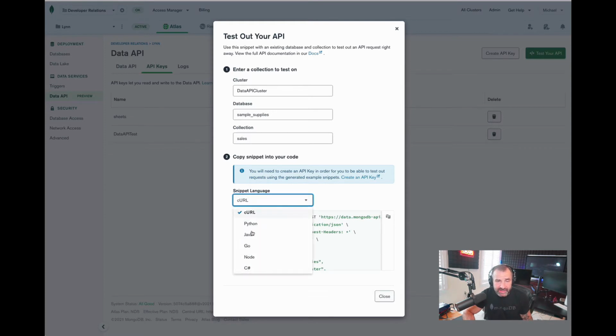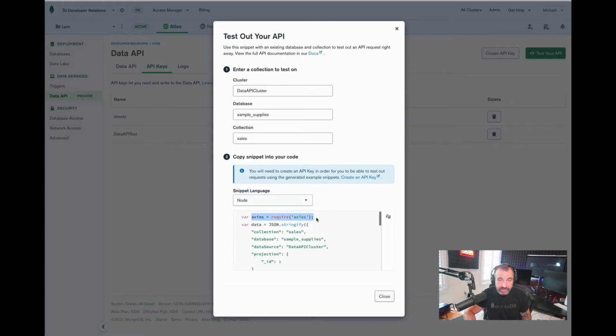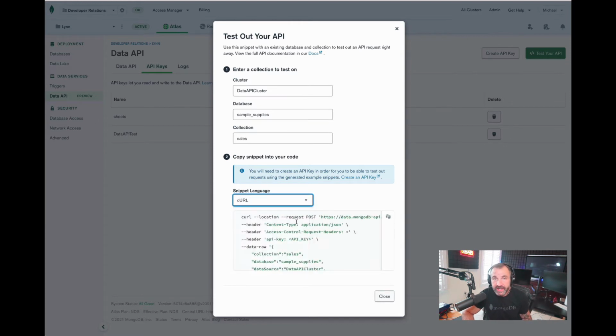notice that you can change the language. It'll build an example for you based on your favorite language. So you can use Node.js, and it also leverages the Axios library there. But today, let's just focus on the curl command, and we'll execute this from a command line. You will need to have the curl command available. So if you don't have that installed yet, you can go ahead and install that and come back, and we'll be ready.